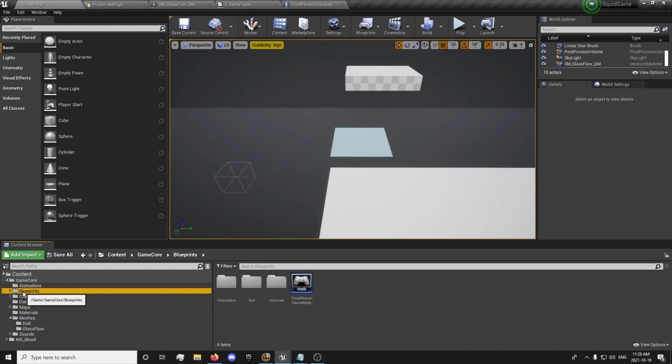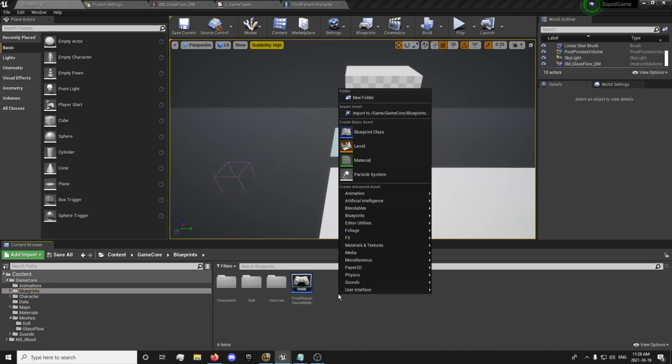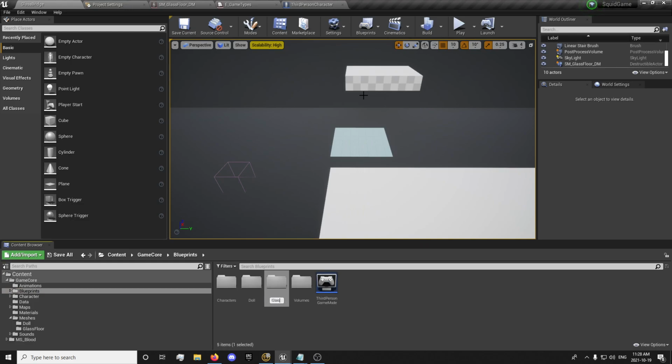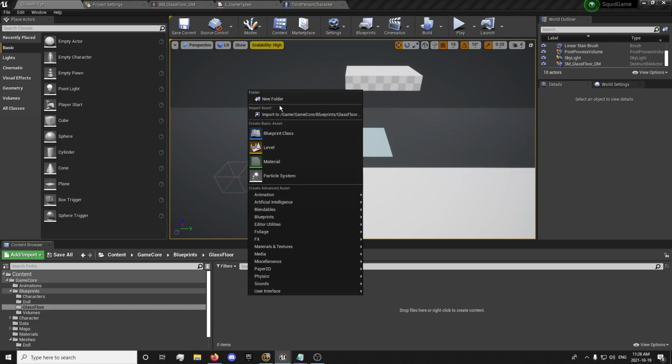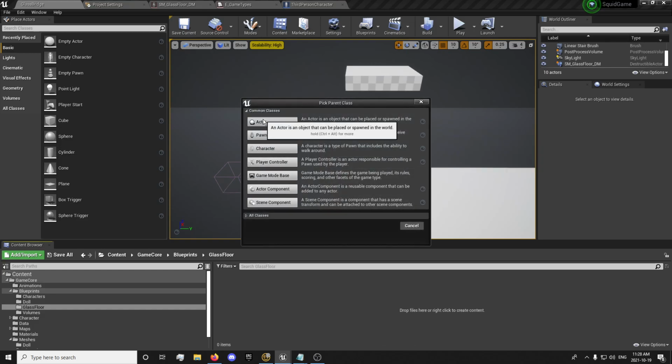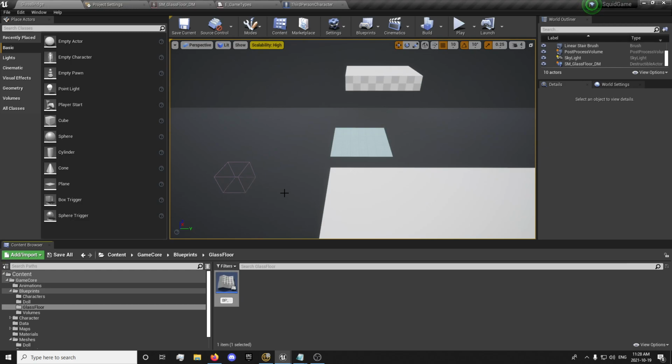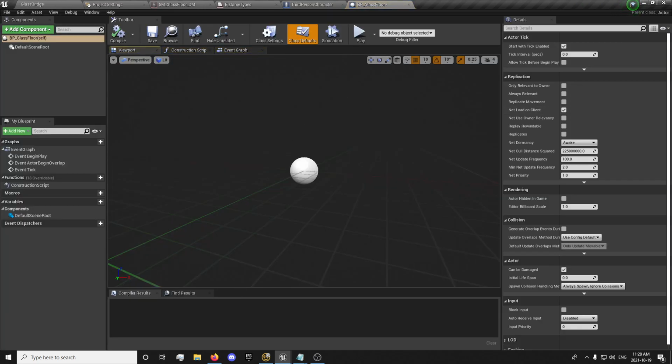Well, first thing we're going to want to do is go to our blueprints folder. And I'm going to create a new folder called glass floor. Right click, blueprint class, actor, BP underscore glass floor. And we're going to open this up. So the first thing we're going to do in here is tick replicates, make sure your root component is selected, and tick on that so that it's replicated.